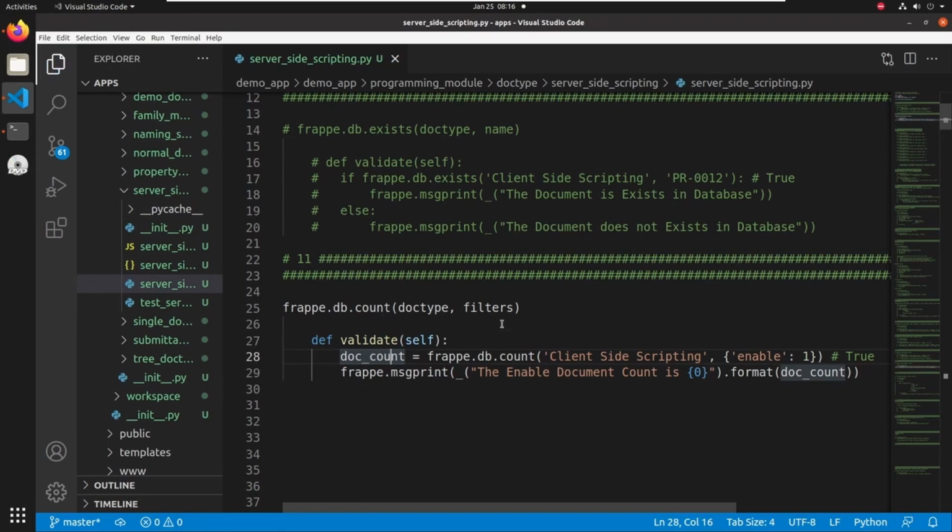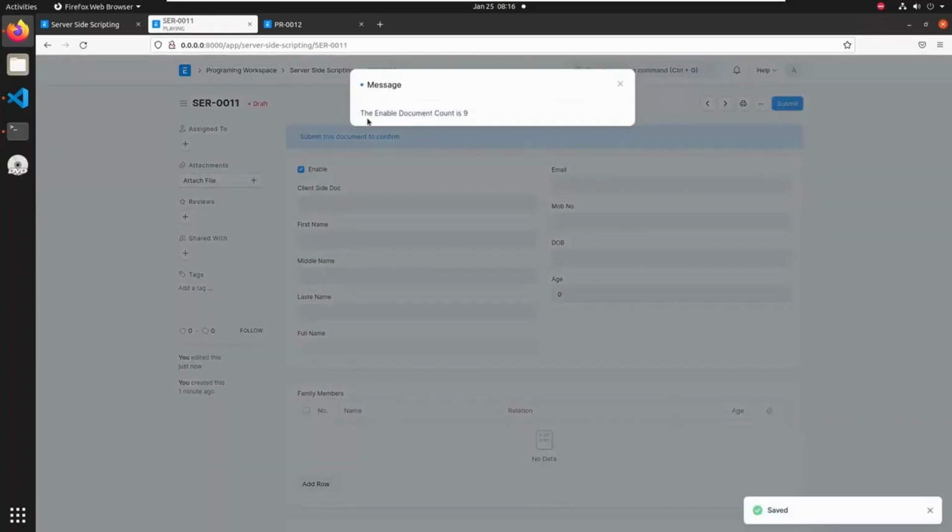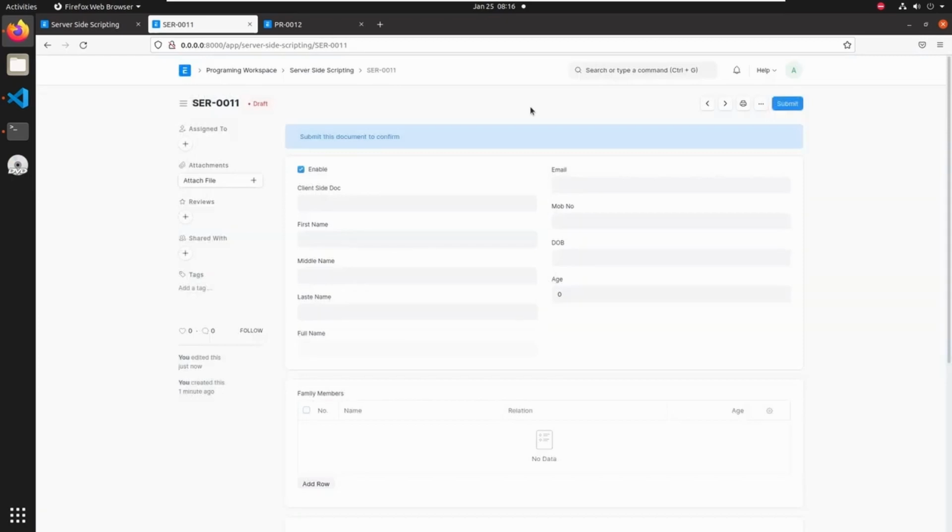Let's save this, comment these lines, and go to server-side scripting, trigger that method using save button, and here we can see the enabled document count is 9. So we have already seen the enabled documents in the previous lecture, and here we can see the count of enabled documents, which is 9. From this video we have learned how to check whether the document exists or not, and the number of documents present inside a doc type.